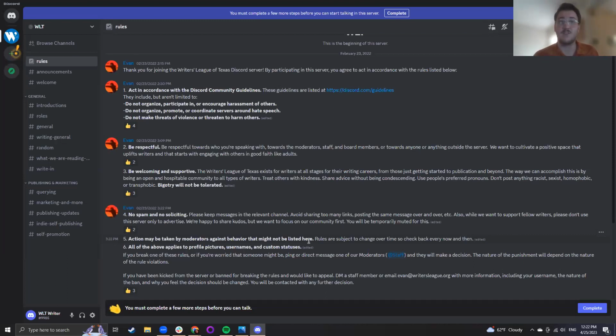And all the above applies to your profile pictures, your username, your custom status. So don't show up in here with a username that's just a bunch of expletives, etc. And if you break one of these rules, or you're worried that someone is doing so, let one of the moderators know, usually me, either by direct messaging us or pinging me, which I'll explain in a second, and then we'll come to a decision of what we need to do here.